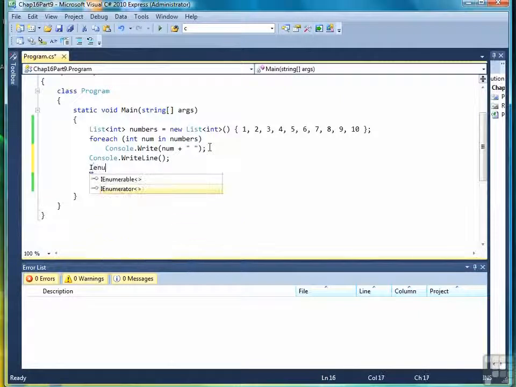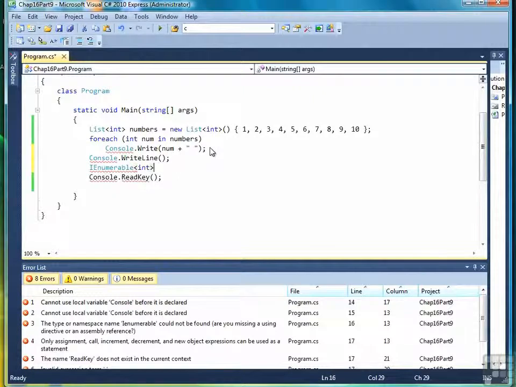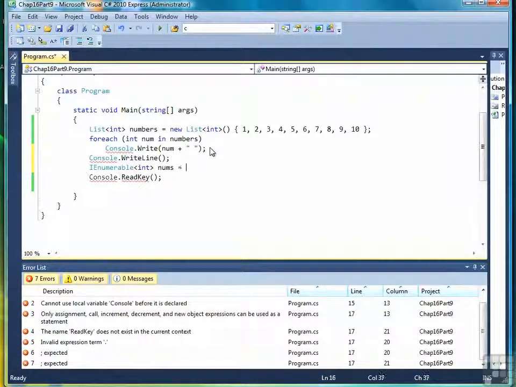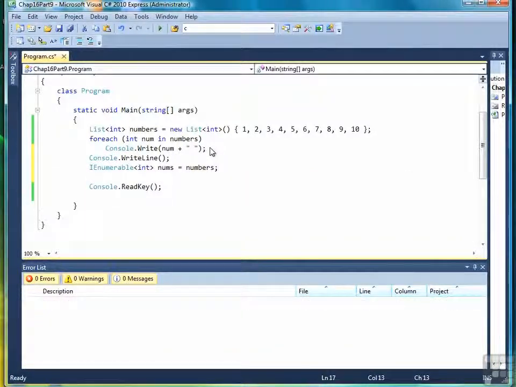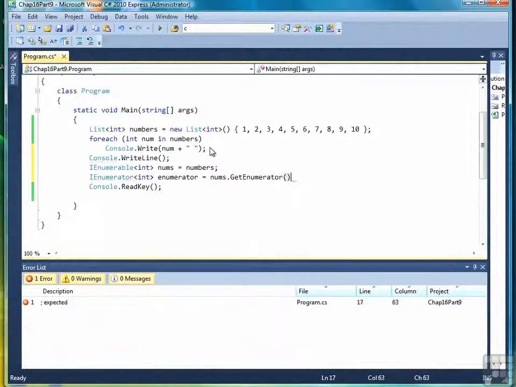The first thing the compiler does is create something called an enumerable object. An enumerable object is an object that can be enumerated, or broken up into pieces and detailed, is one way to think of that. So the first thing we do is create an enumerable object, nums, and assign it the list that we just created. Then we have to create an enumerator object, which we're just going to call an enumerator. And the way we do that is by calling the GetEnumerator method from our enumerable object.